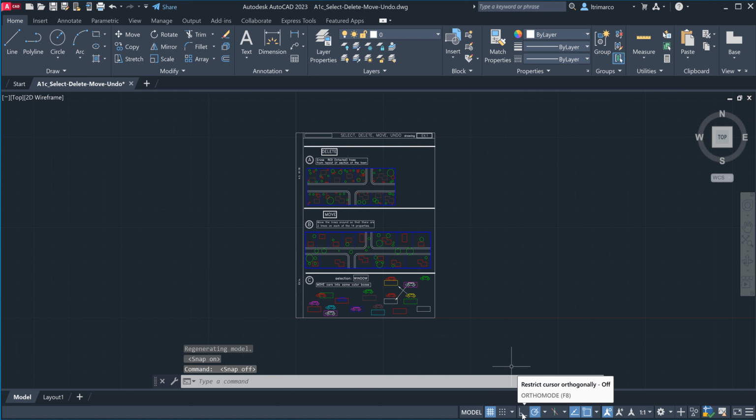The next command we're going to use quite a bit is called ortho mode. When you use your F8 key or this button, it allows you to draw straight vertically or horizontally. So this is a good one to start to get used to, and we're going to use it quite a bit, especially as we begin to draw our first floor plan this week.